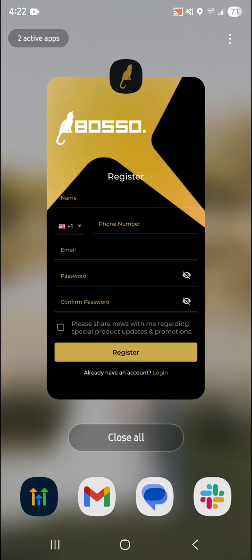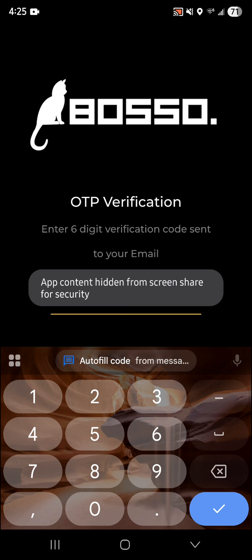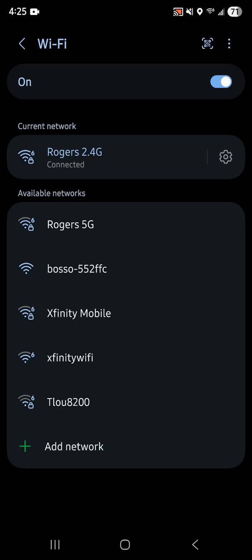Welcome to my tutorial on how to set up your Bosso Lights app. You're going to go ahead and register for an account. Okay, now it's going to ask for an OTP verification code that was sent to your email to connect to.